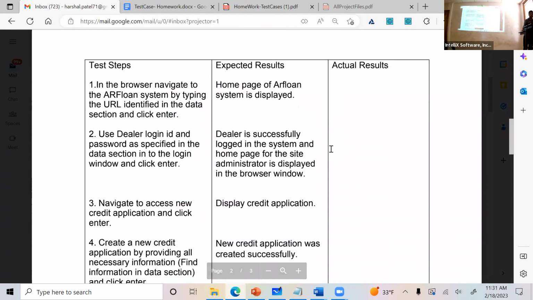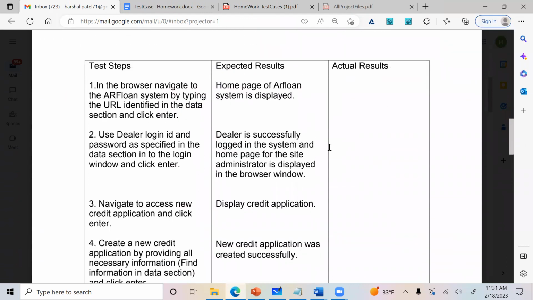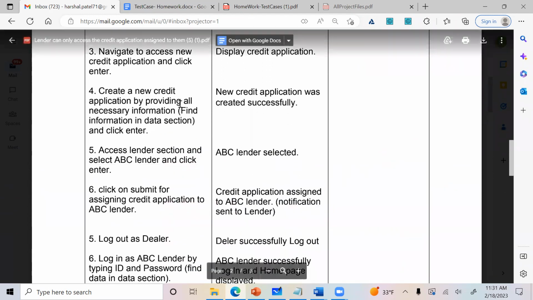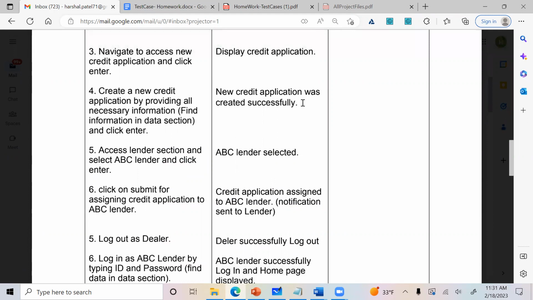Okay, let's talk through your steps. First one, we have to log in to Arfloan, the Arfloan URL page. Second one, we use our dealer login and the ID and password that I have mentioned in the data section. After that, we access the credit application section and we create a new credit application. For that, the data is available in the data section. Once we create the credit application, we select the lender.